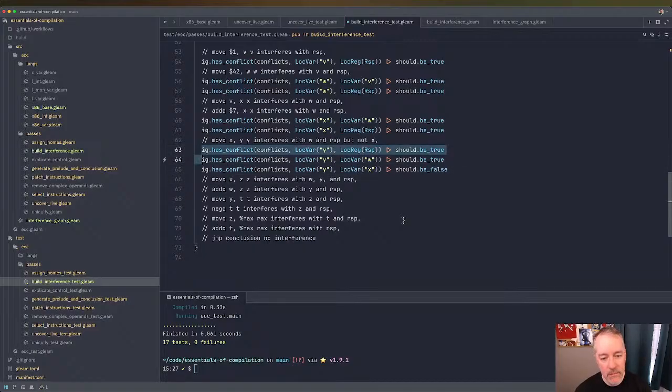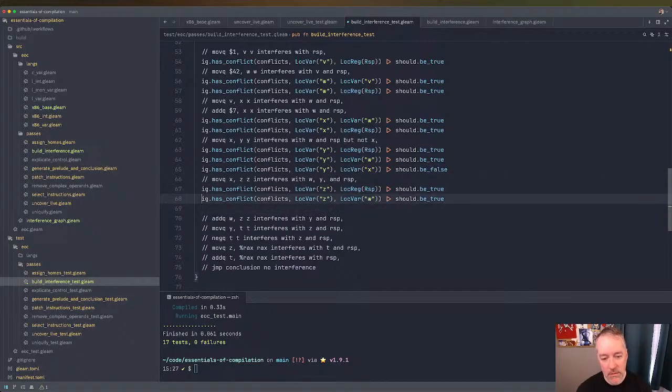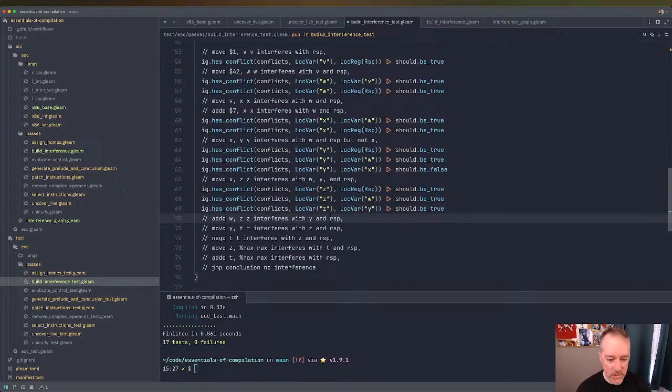Okay, off we go. So Z interferes with W, Y, and RSP. So we got RSP, and it interferes with W, and it interferes with Y. And we just covered that, right? Y and RSP again.